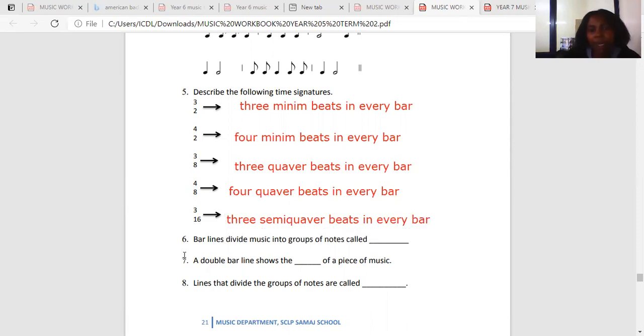Then bar lines divide music into the groups of notes called what, children? It is called bars. A double bar line shows the end. And then lines that divide the group of notes are called bar lines.